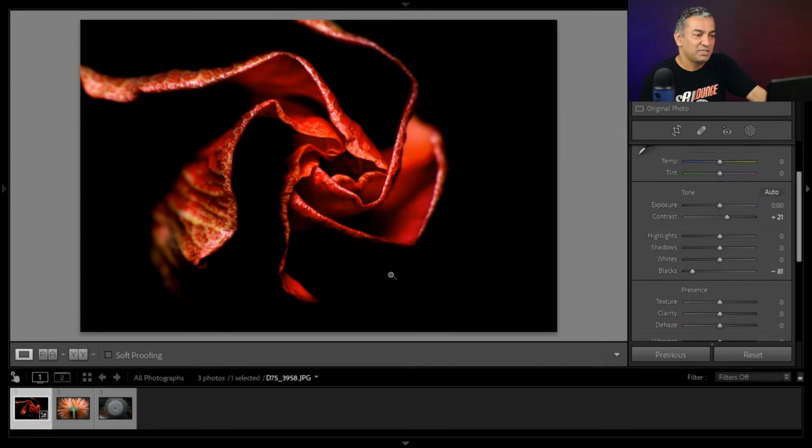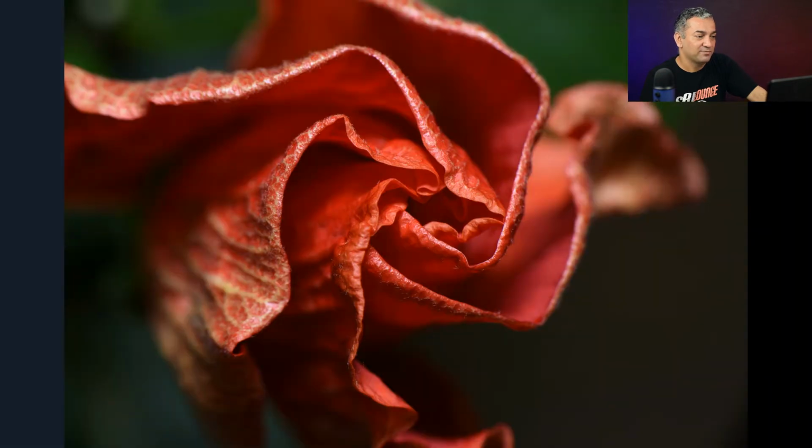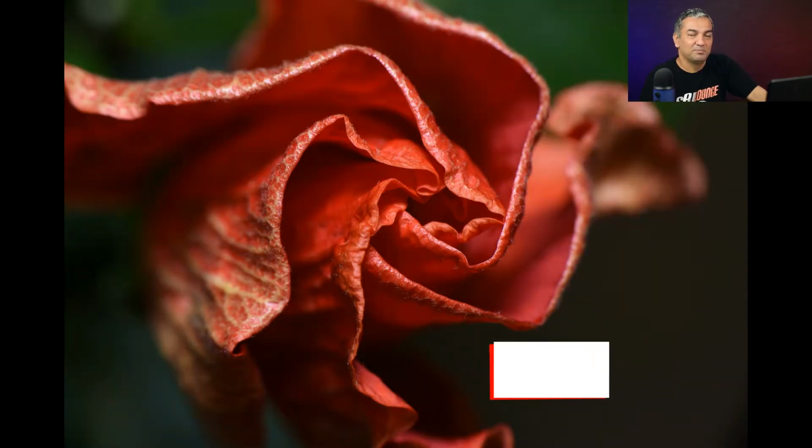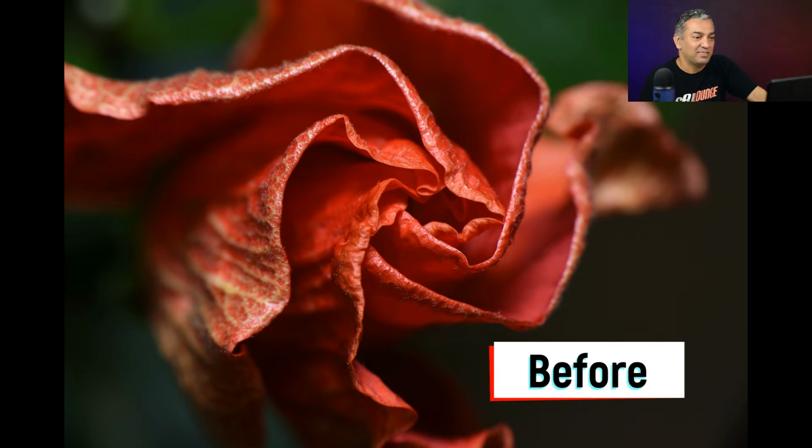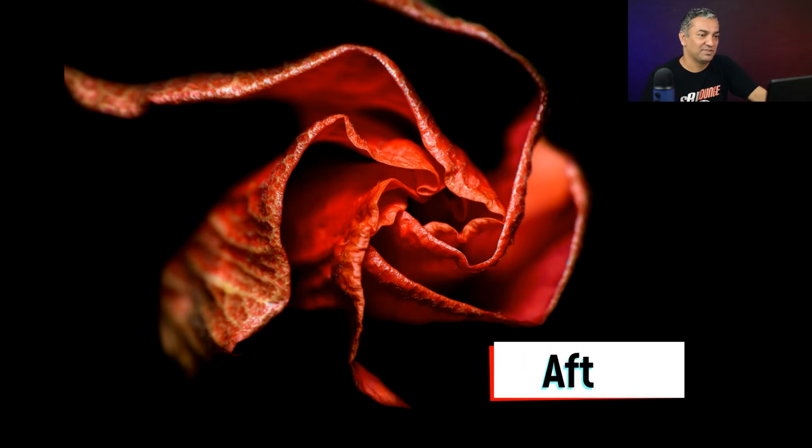You can see this image now. It's a completely different feel. So we'll see before and after. So you can see how the image is converted from ordinary to extraordinary. This is amazing.